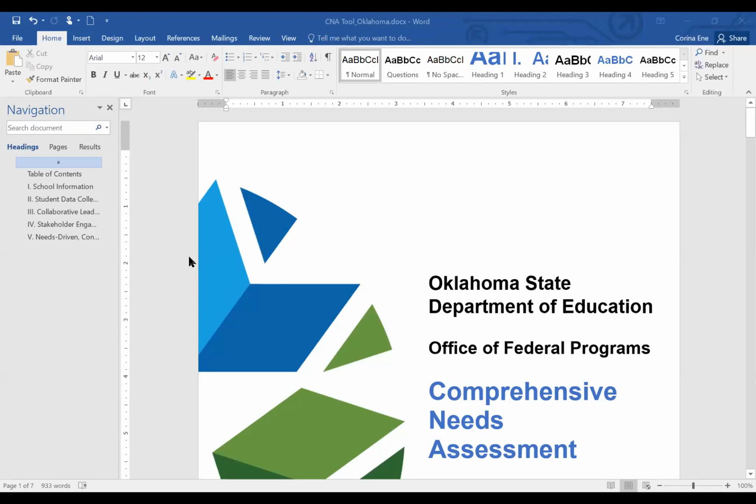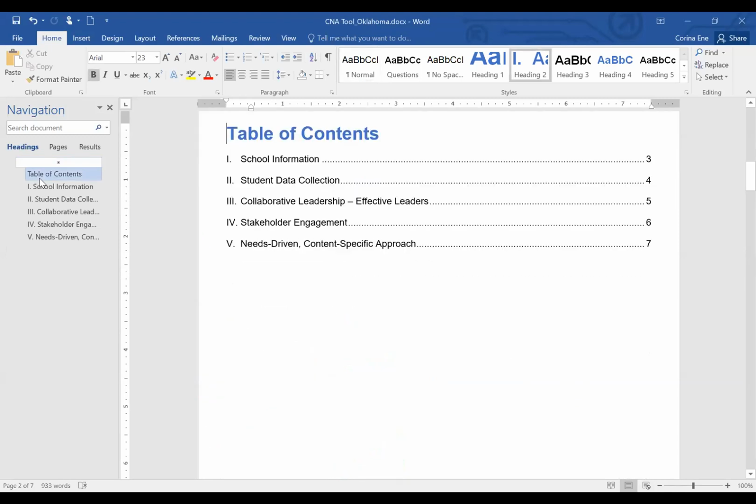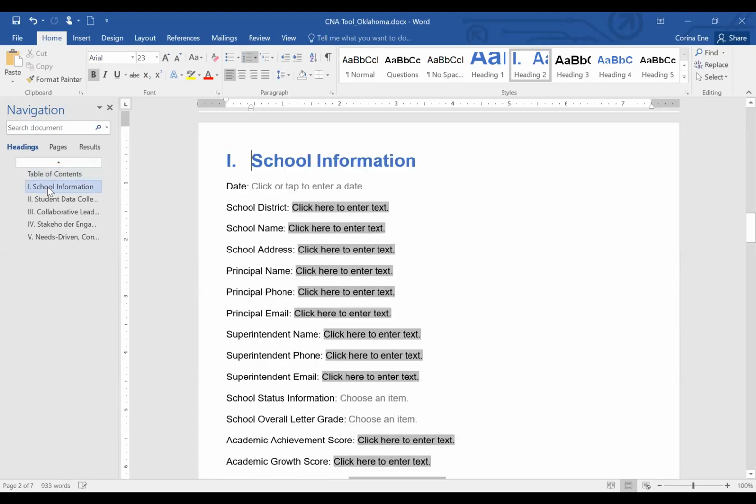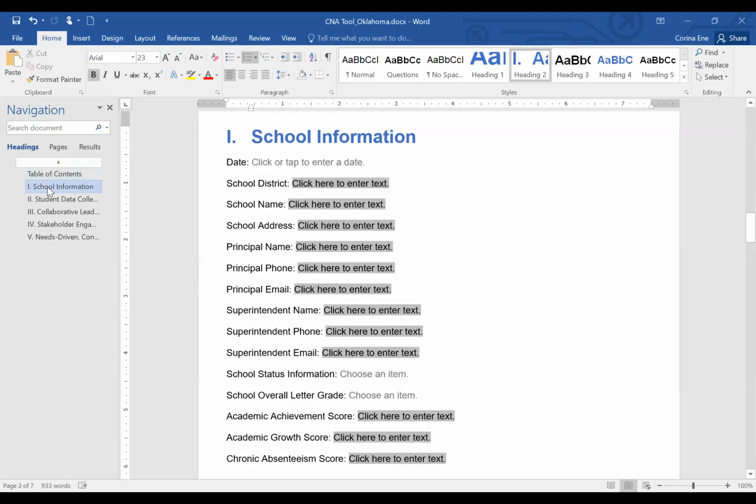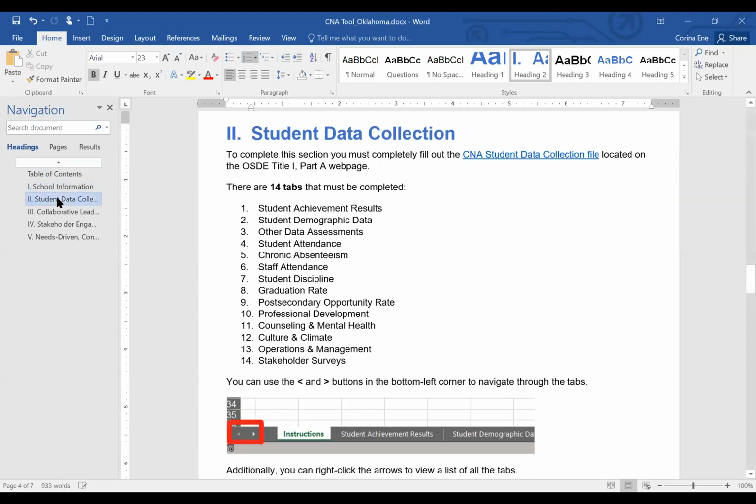So this is the Word document called the Comprehensive Needs Assessment that is on the Office of Federal Programs website. It has a table of contents that gives you all the 5 areas developed in this document. The first section will help you collect the school information, where you put the school district's name, school name, principal's phone number, and so on. Then section 2 starts with the student data collection.